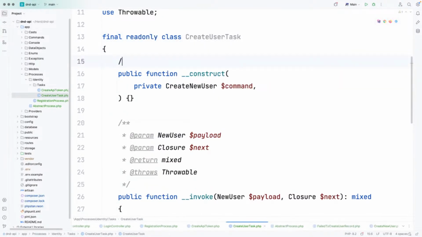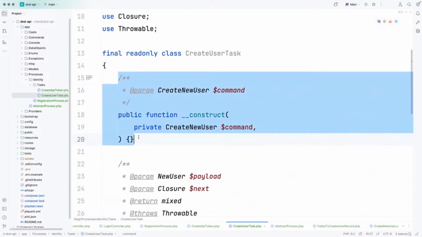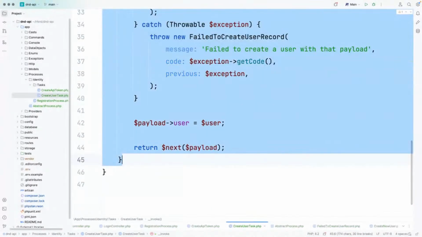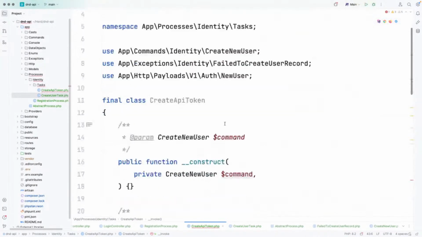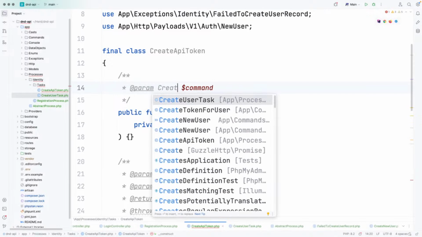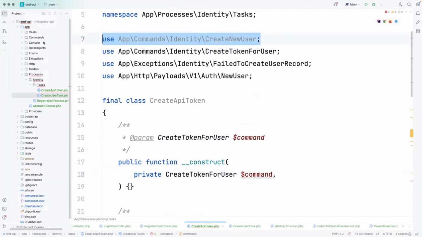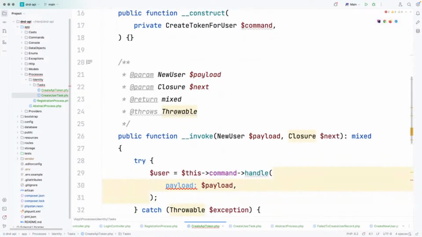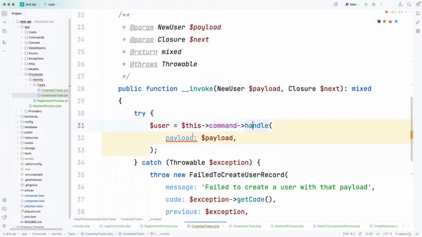All of this is then repeatable, jigsaw, easy to use code. I'm just going to copy this same thing and just edit what I actually want to use within the create API token. So let's just pull all of it in for now. So create API token. The command will be create token for user. Not that one. So I can then get rid of that. The payload will be the same. Import that. And import that.